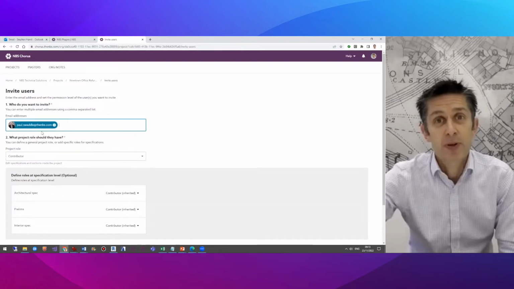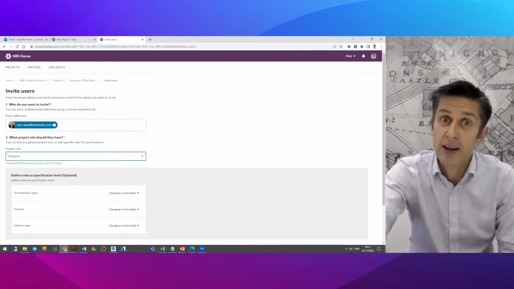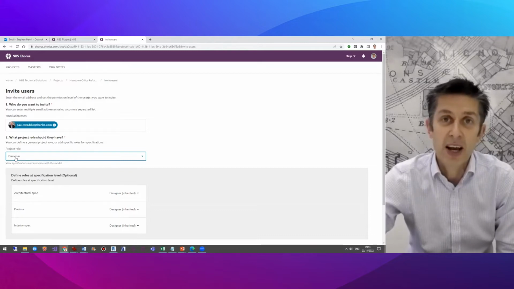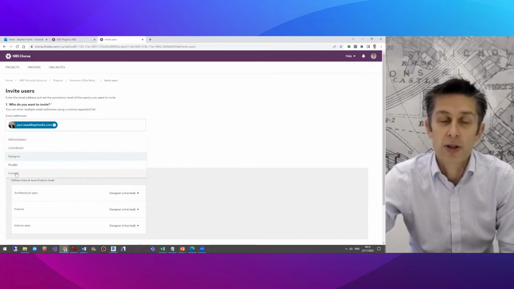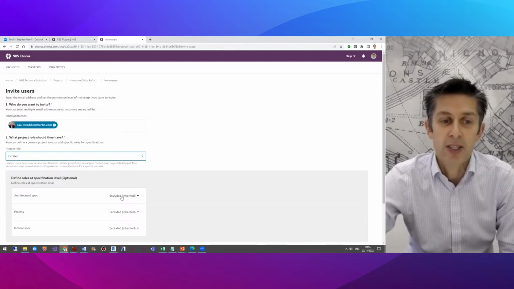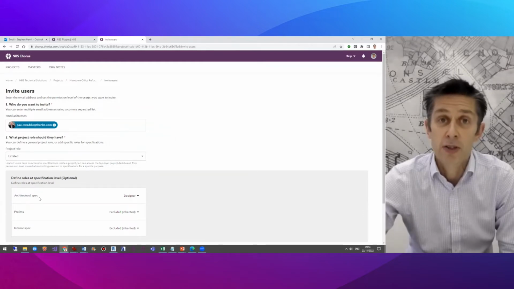So if I now add a colleague to this project, my colleague Paul Swaddle, across all three of these specifications I'd like Paul to have no higher permission, so you can't edit any of the specifications, but you get the designer role so you can work with the specification in tools like Revit. Or you can use limited functionality, where I could say I don't want Paul to have access to the interior spec, but I want him to have designer permissions for the architectural spec to make those annotations and link it to the drawings and schedules, and reader permission to the prelims. So you've got full flexibility in terms of access control.